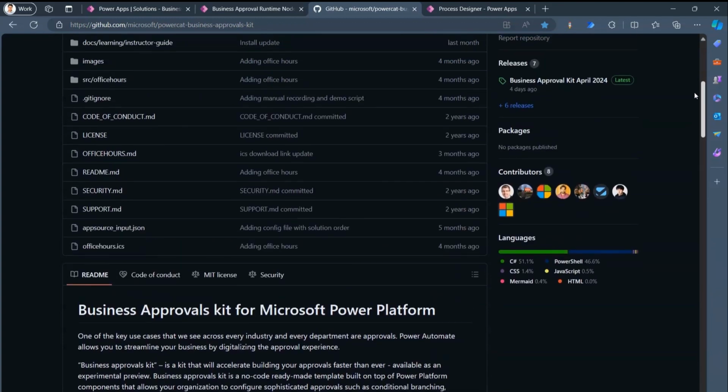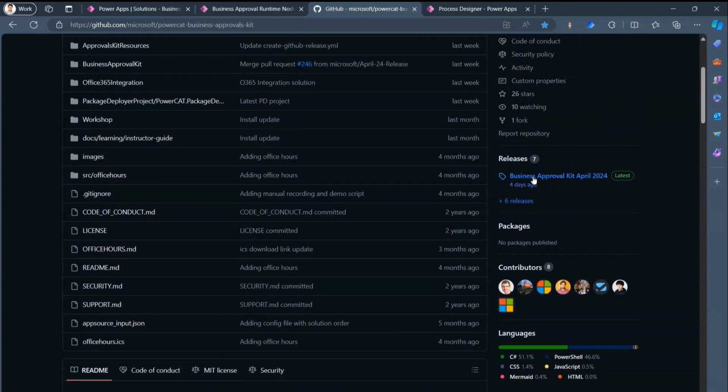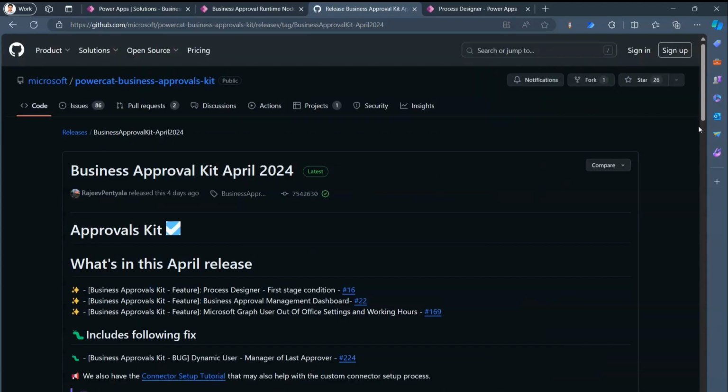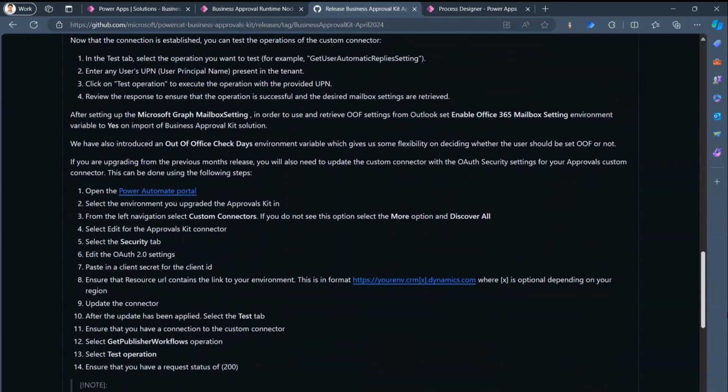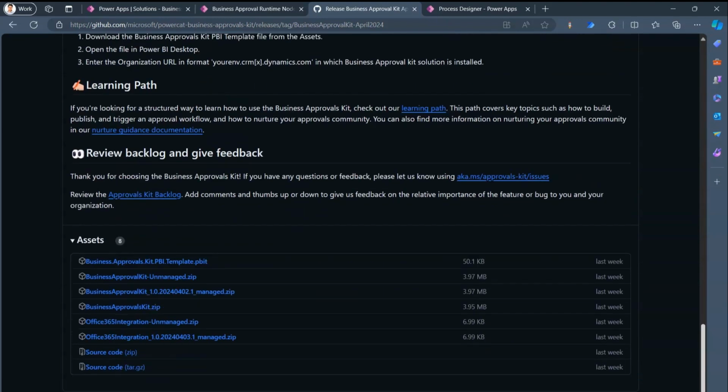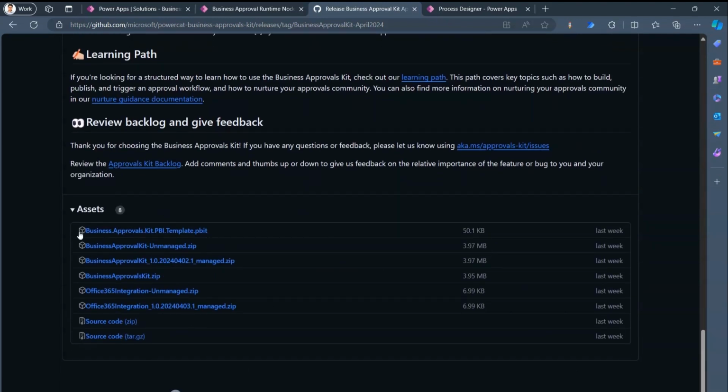If you want to download the solution, you can go into the releases, and from here navigate to the current release, which is April 2024. From here there is nice documentation provided by Microsoft, and here you can find the assets. This is how you can download the managed solution.